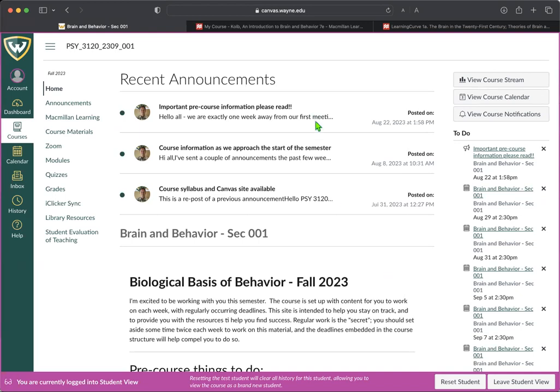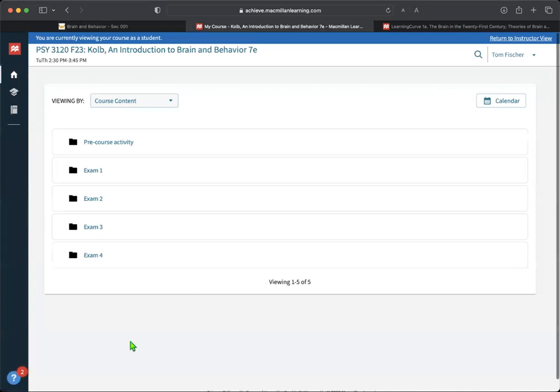It's pretty simple. This is the student view of Canvas. This is exactly what you're going to see. All you need to do is click this Macmillan Learning link here, and then it'll pull up a window. You'll see at the top of it, it'll say Achieve. Click on Achieve, and it will pull up the course view.